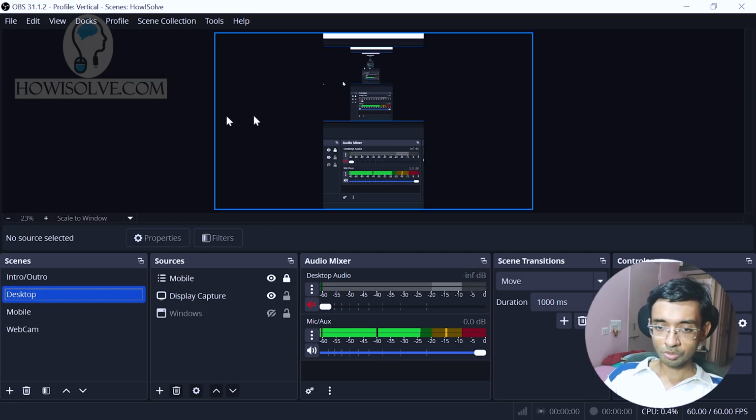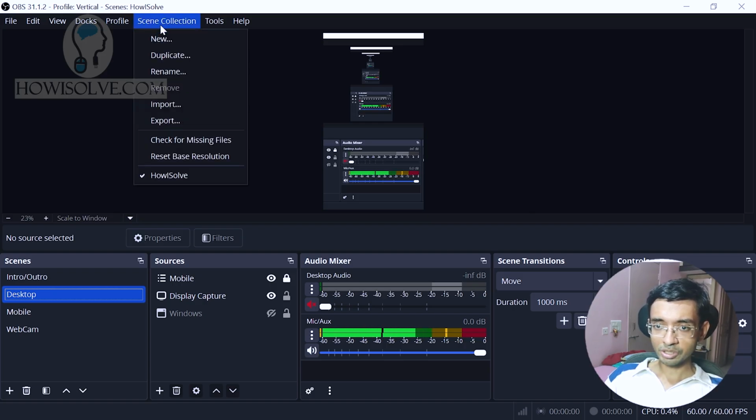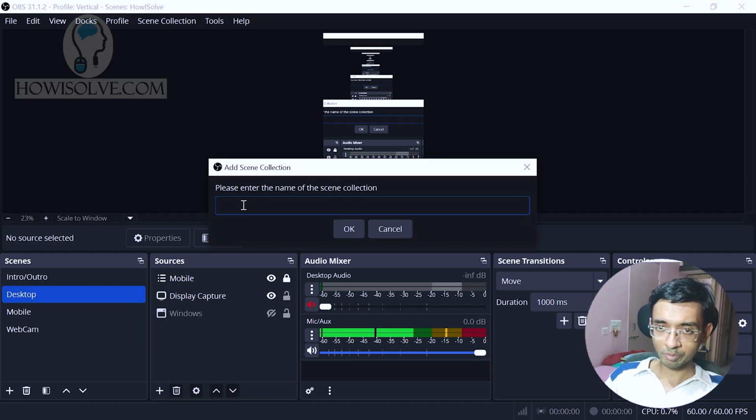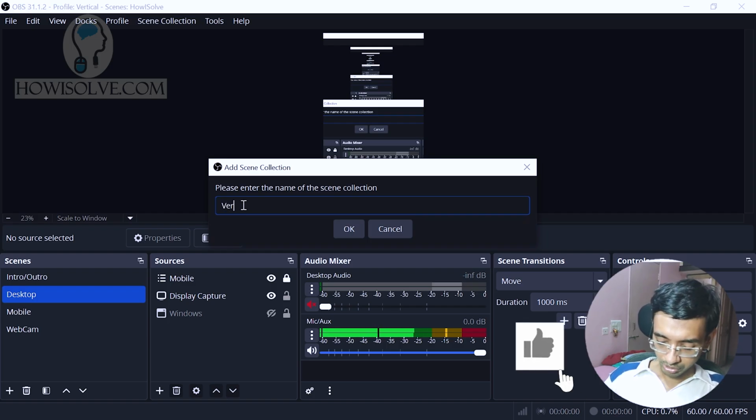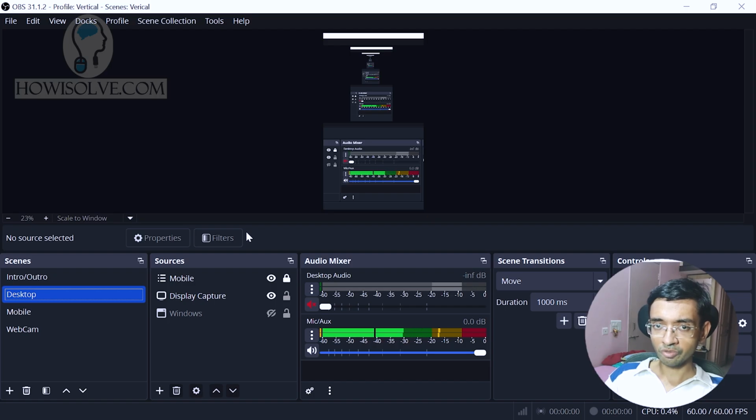To do that, we'll now create a new preset for the scenes. Click on the scene collection menu and then again click on duplicate and name it appropriately. I'll again name it vertical and then hit OK. Now all the scenes that you had created for your horizontal video recording have been copied to this new preset, and now you can configure the scenes for your vertical alignment.